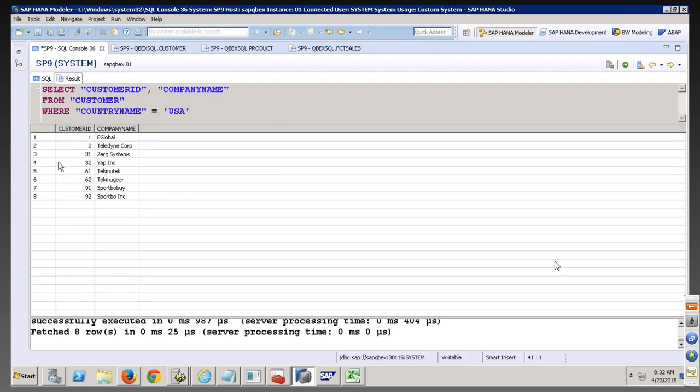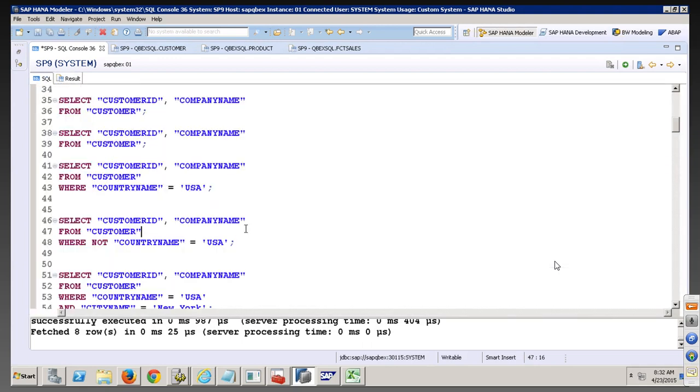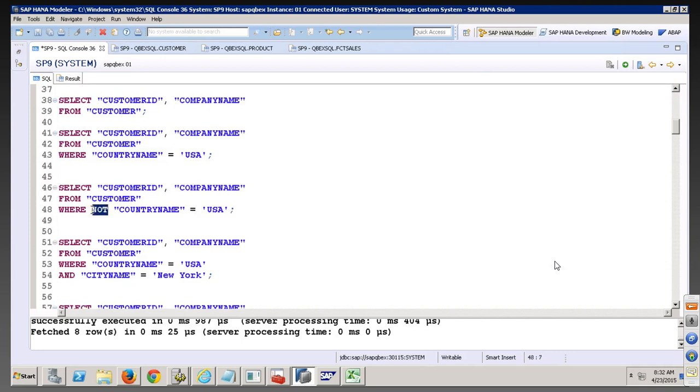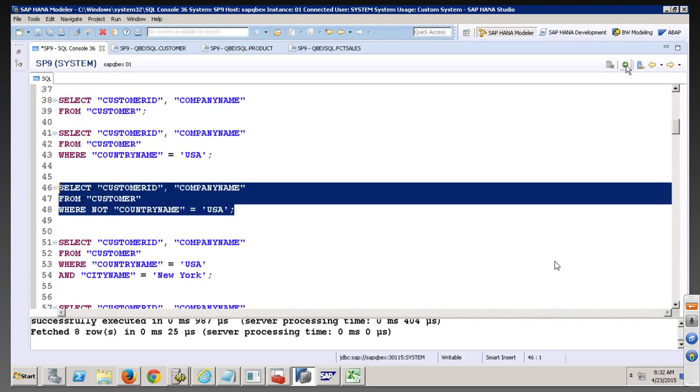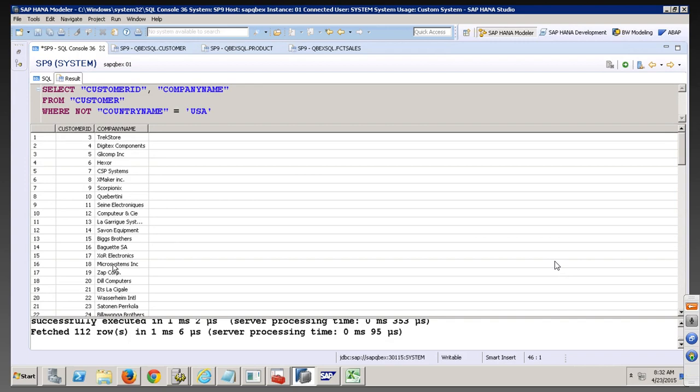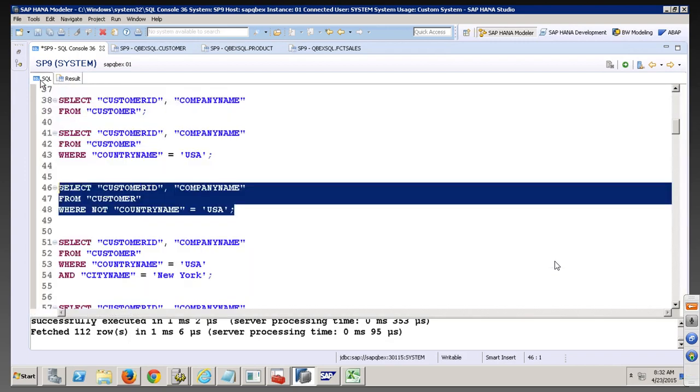So these are the only customers who belong to USA. And I can also have the reverse of the condition, say WHERE NOT country name equal to USA, which means I would get to see all the customers who do not belong to USA. So there's a NOT function, the reverse of the condition. You get all others.